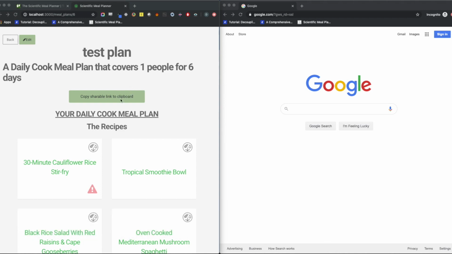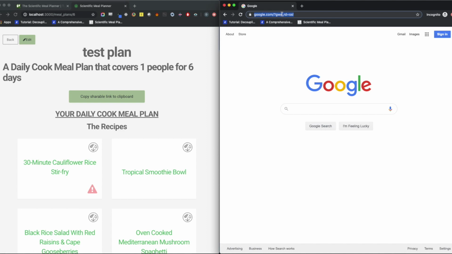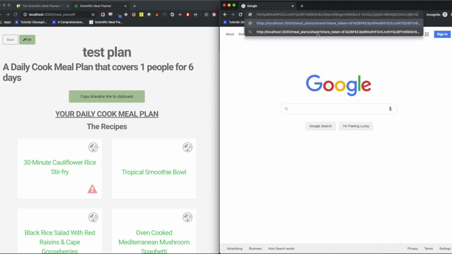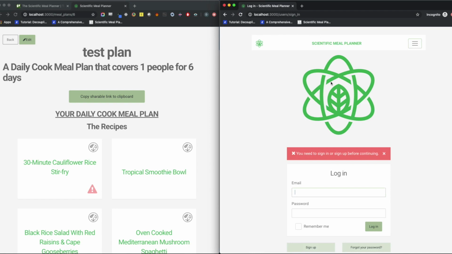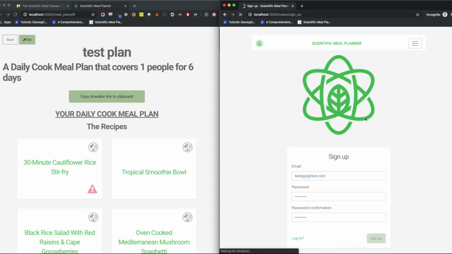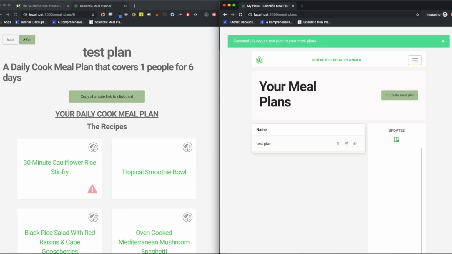So on the left here you can see I've got the copy shareable link button. You do that, it'll copy it to your clipboard, and then on the right here I've just got another browser where no one is logged in, so this is like another user. They received the link on Facebook or email or however you sent it to them, but they don't have an account, so they need to sign up first. And then once they sign up, it will have successfully copied the test meal plan into their meal plans.